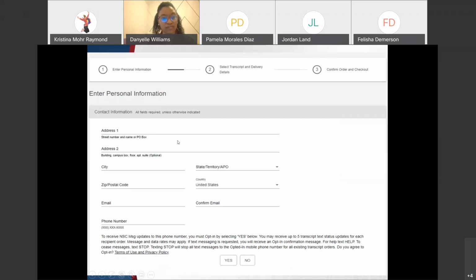And then you also have your personal information. So of course, you're going to enter your address in there, your zip, things like that. You also want to enter your email and your phone number. If you would like them to send you text messages, like when your transcript is being sent, when it arrives, you can click yes or no to this bottom section here, and they'll send you updates. Even if you do opt out for this, of course, you will still get the emails that let you know when it's been sent and when it's arrived.